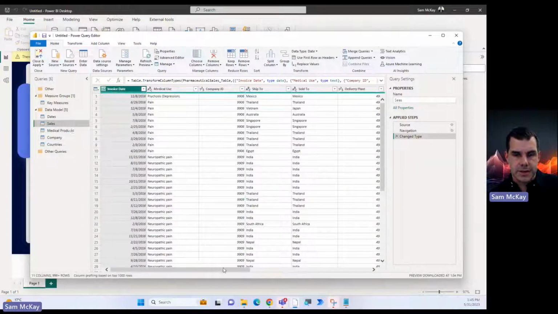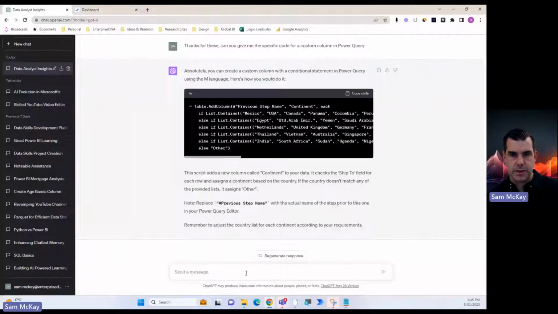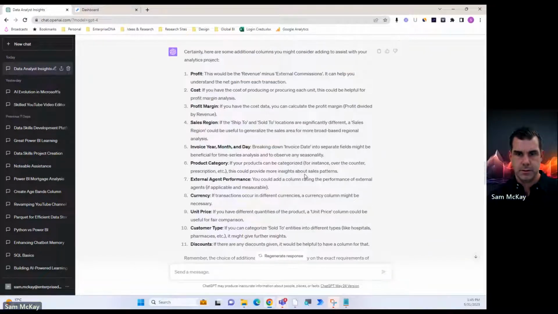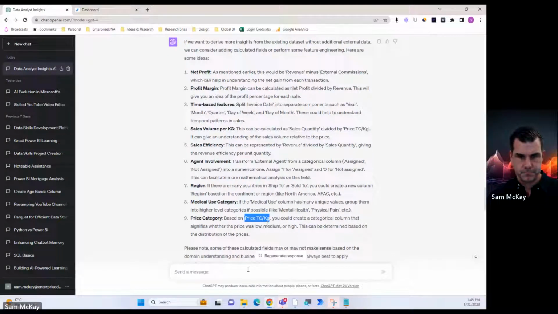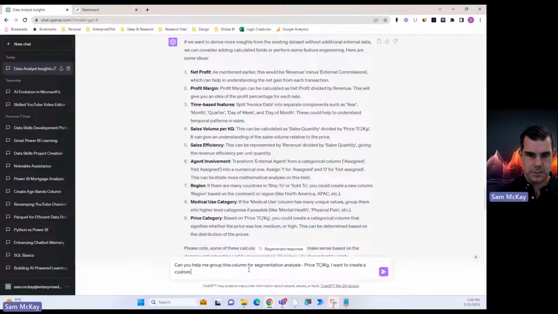Now it didn't actually, okay, so it gave me that. Now, okay, here's another one I want to show you that's really cool. Okay, now I like that one. Analysis. I want to create a custom column in Power Query.